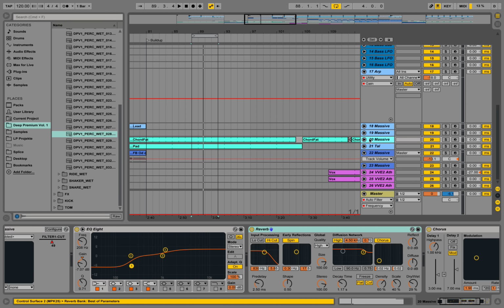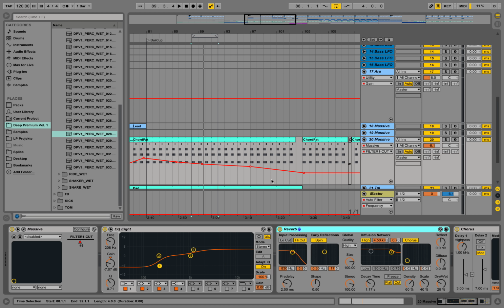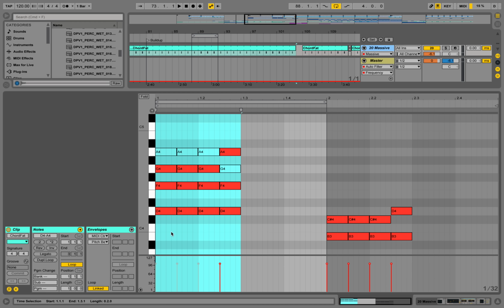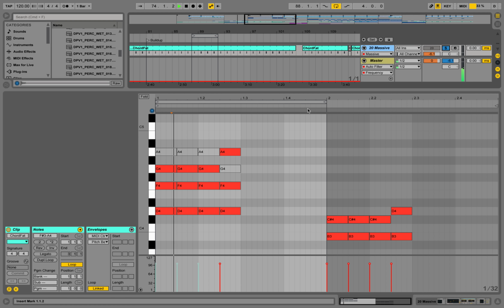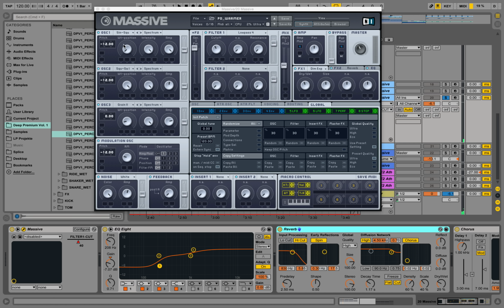What else is there? We have another instance of Massive playing those notes over here. Just a sine wave over here, saw wave over there, less amplification on that one, and a little bit of a grain.